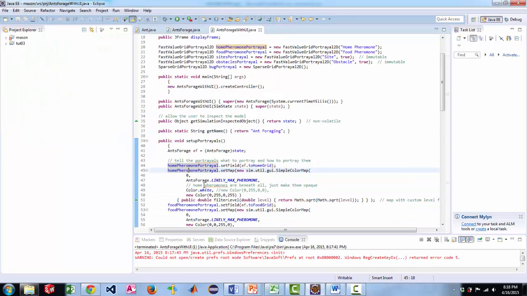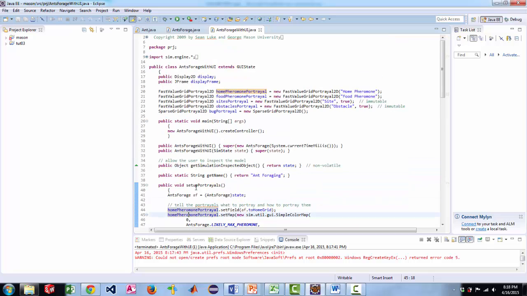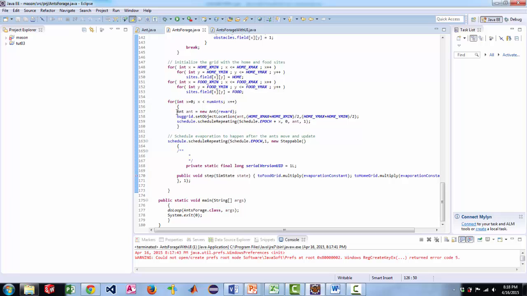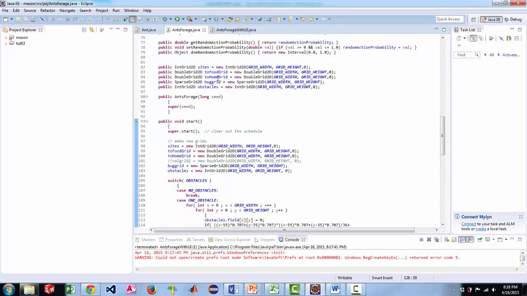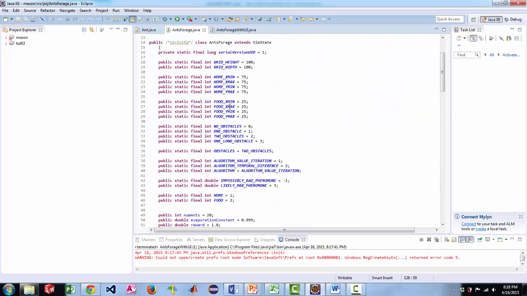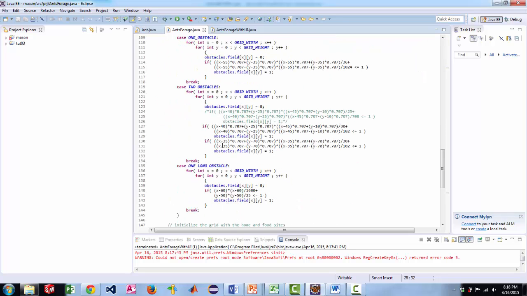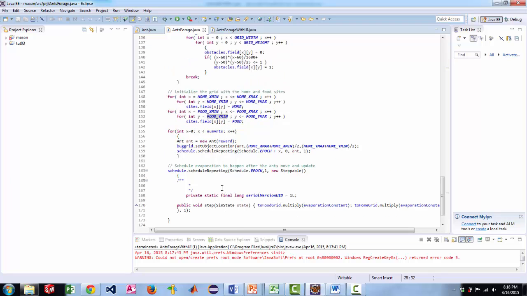Another area which we will be changing is, if we can go here to ants foraging again, we are going to change the food location and the home location, and we are mainly trying to add another food pheromone to simulate another spill within the manufacturing facility. And here we initialize the grid with the home and food sites, and we are trying to add more food sites in order to simulate these spills.